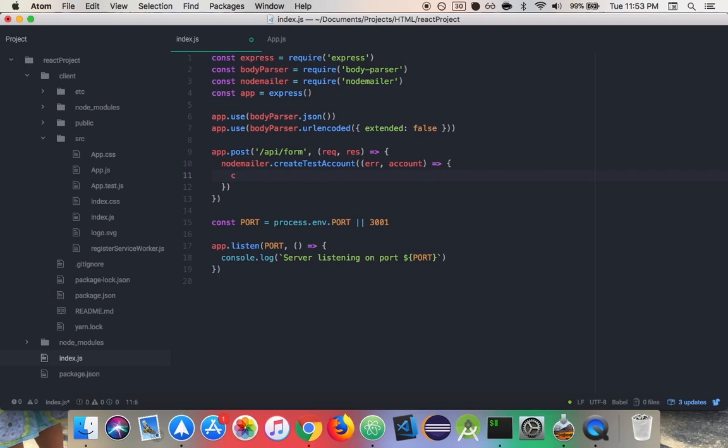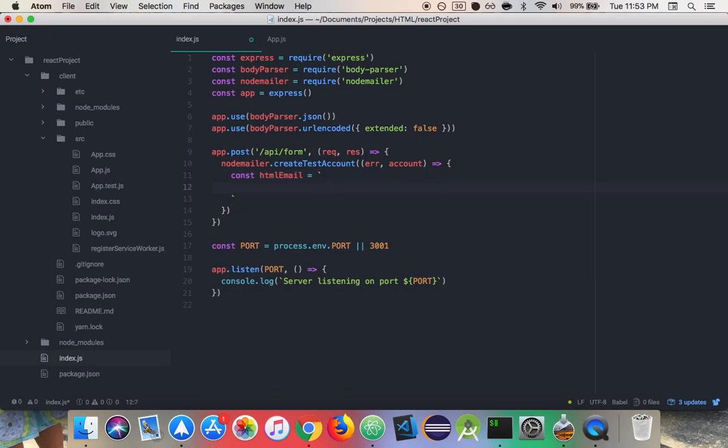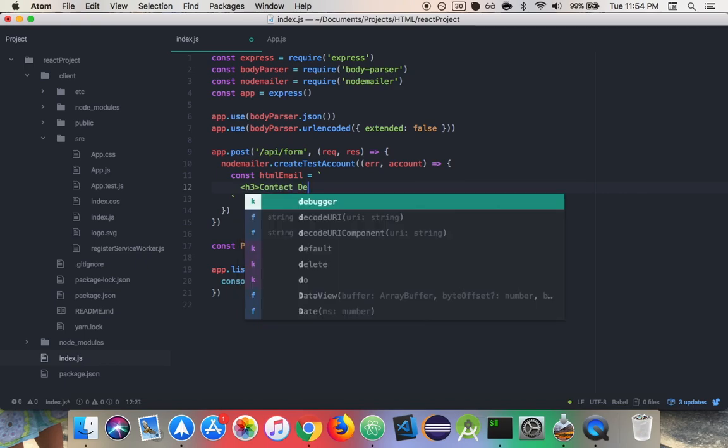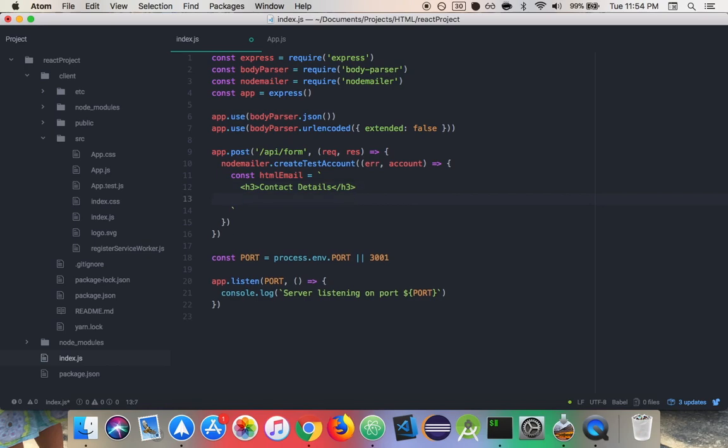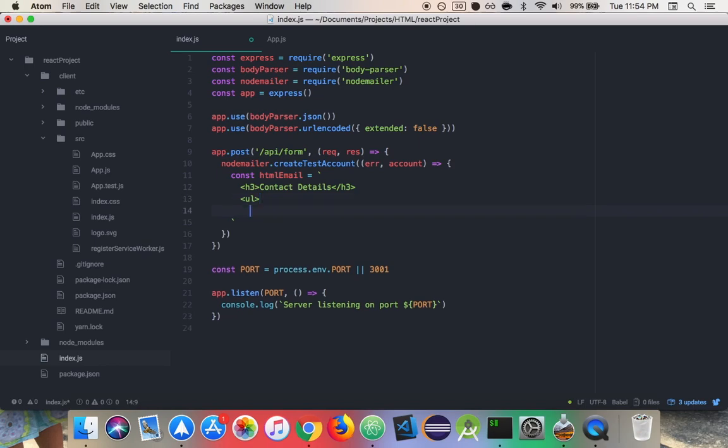We're going to go ahead and make our HTML view. So const htmlEmail equals backticks. Hit enter. Let's just say H3, Contact details. Close that. I'm going to do an unordered list. First one's going to be name.